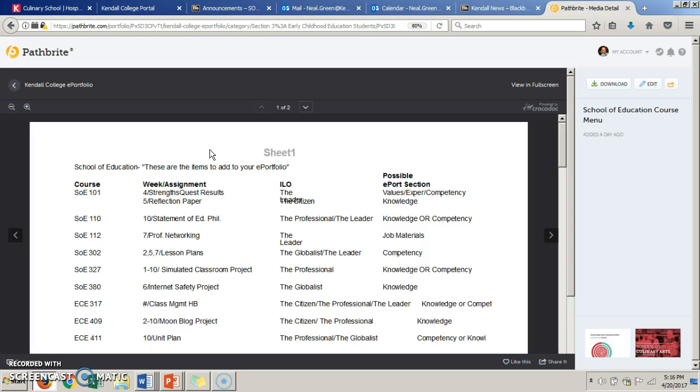And what's great about PathBright is you'll have lifetime access to this. I really strongly dislike keeping up with my resume. This is a really powerful tool that you could carry with you throughout your career if you so choose. But back to the menu.